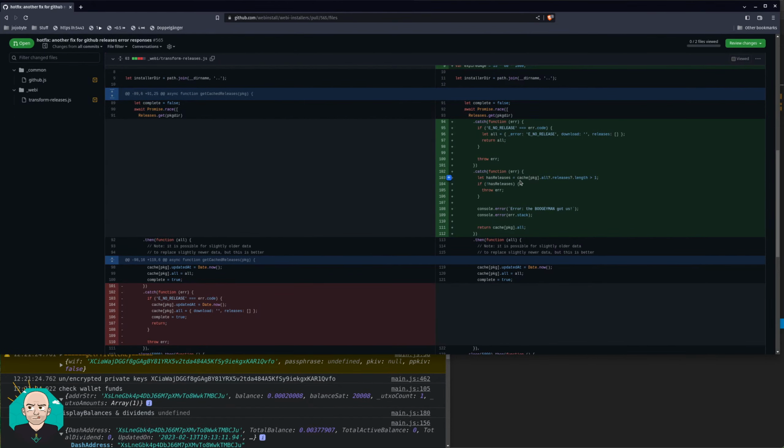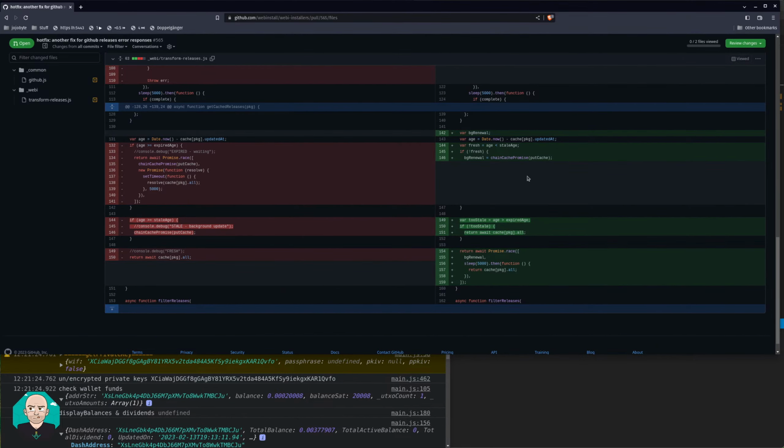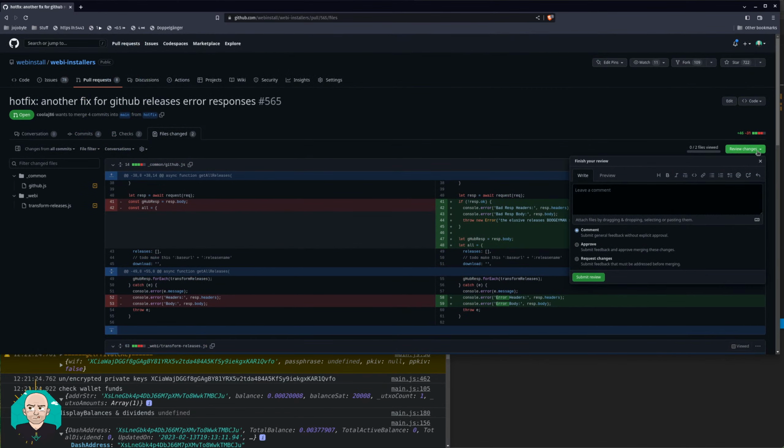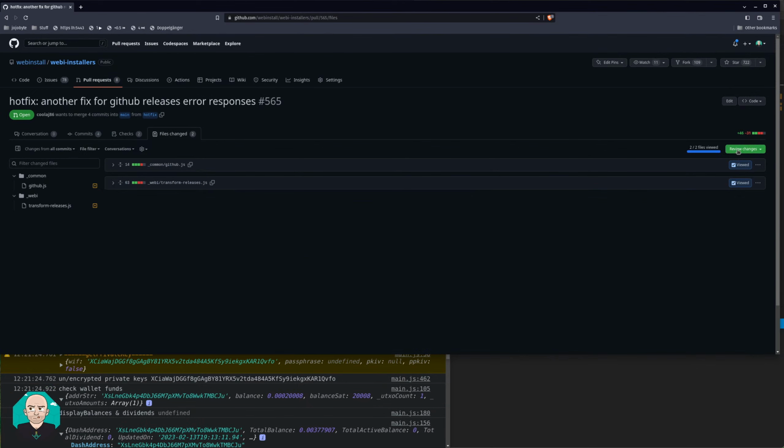So if no release, fresh age is less than stale age. No fresh renewal. I think it looks good to me. Do I have to check all of these? I don't want to check all of them.